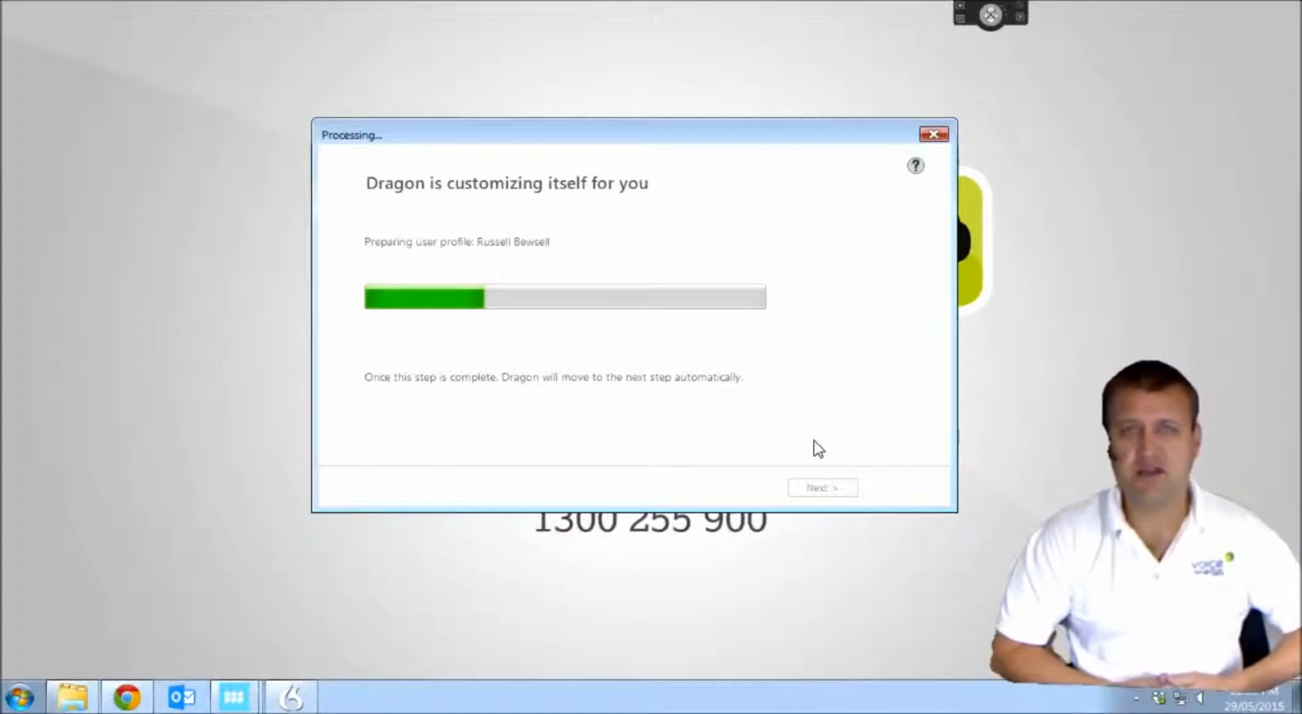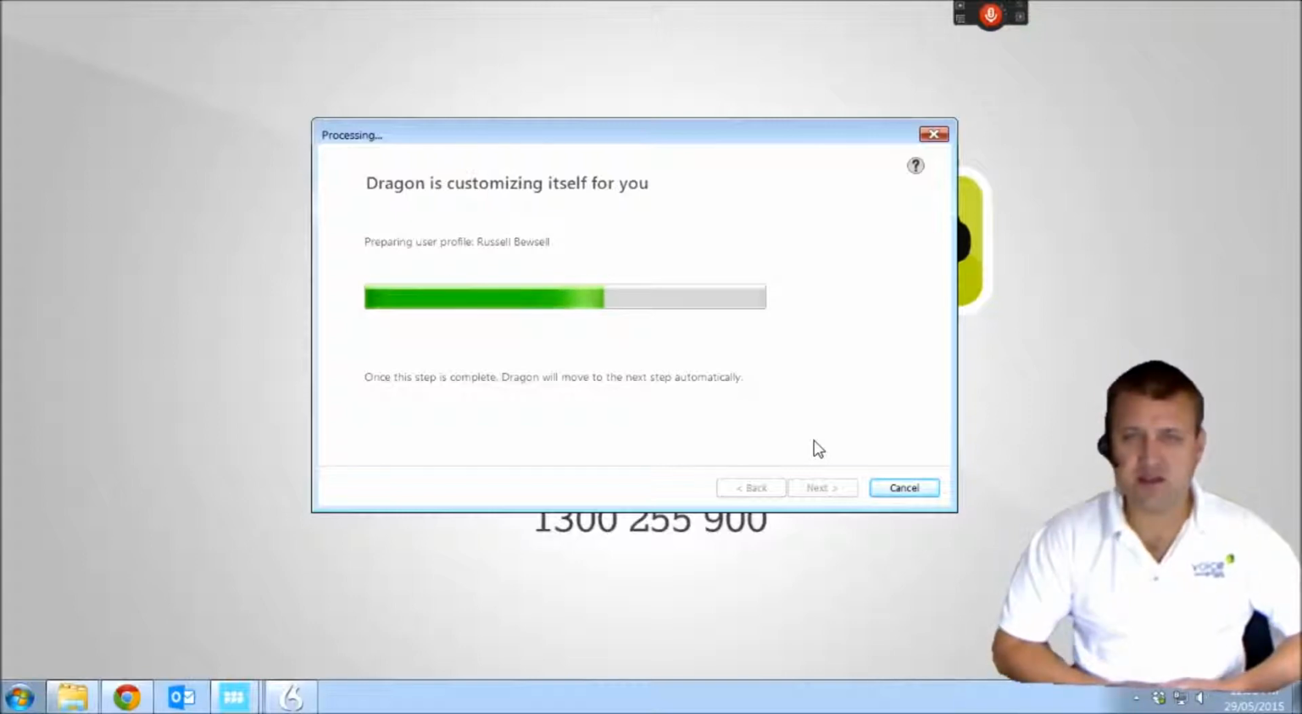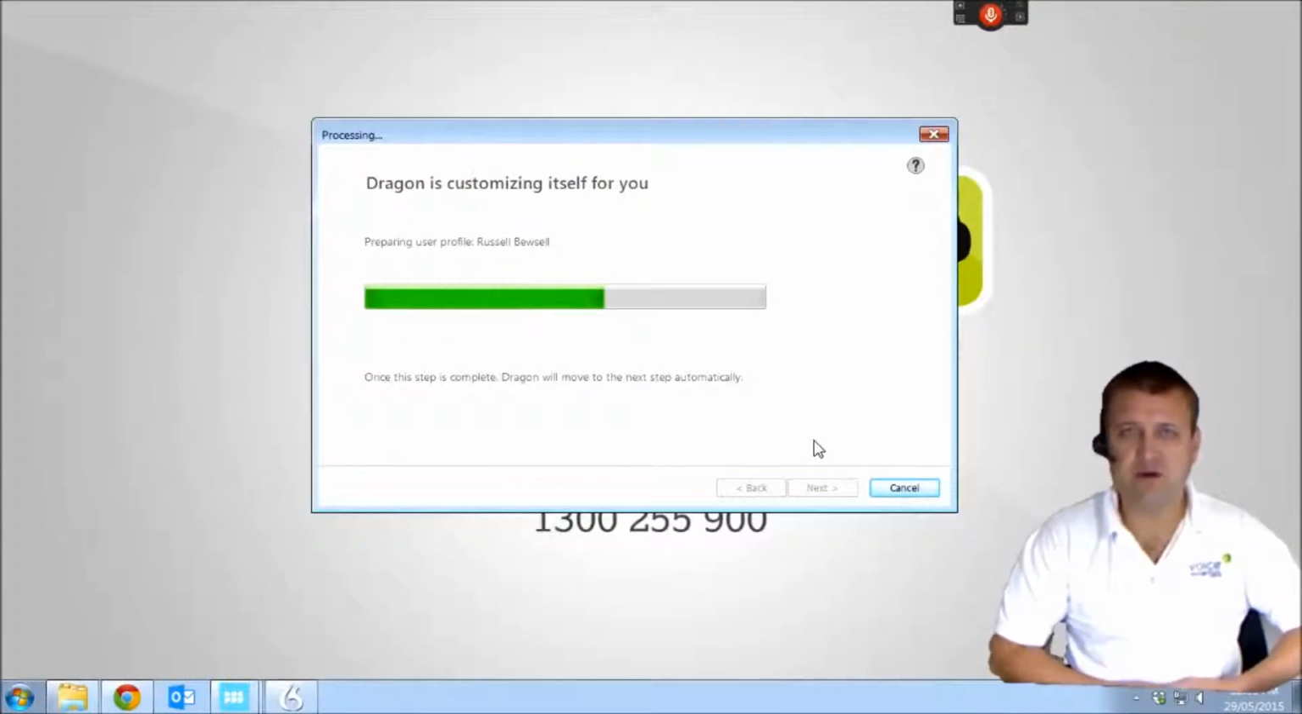It will continue to adapt. If it makes mistakes, I'll correct it, and that will greatly improve its ability to understand my voice and therefore its accuracy. It's one of the things we go through during our professional training: we show you how to correct Dragon when it makes a mistake, and that certainly improves the accuracy a lot. We also slightly adjust the vocabulary to suit your particular corporate or government environment. So as soon as this is done, I'll be ready to dictate.